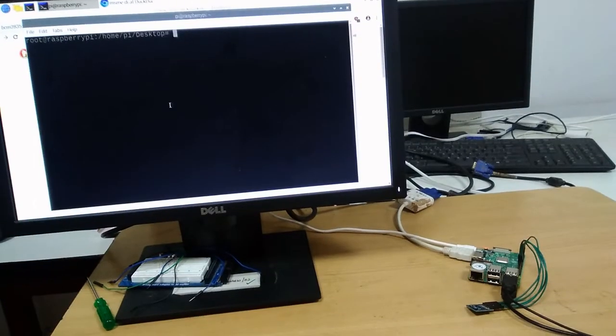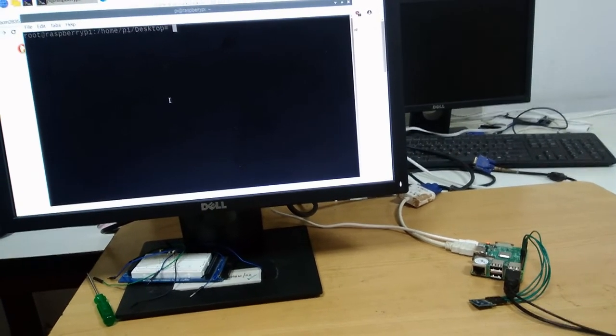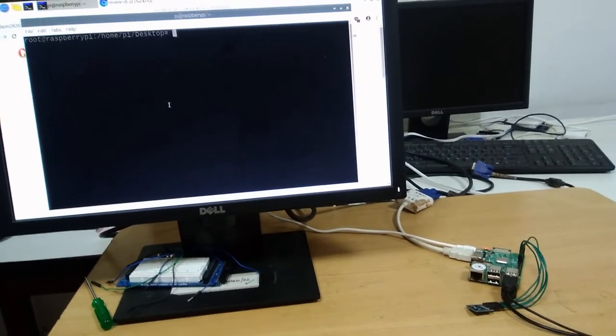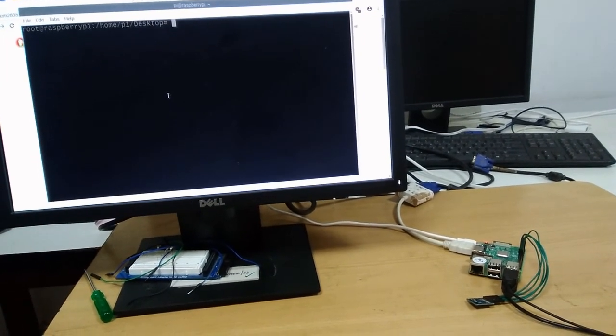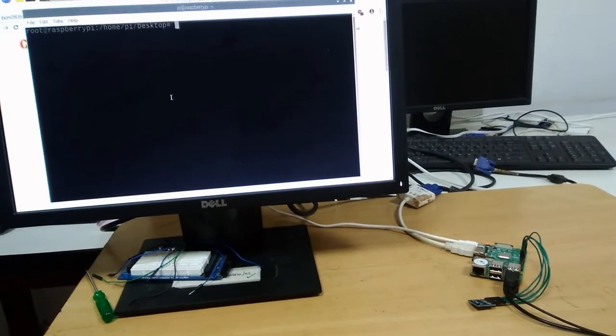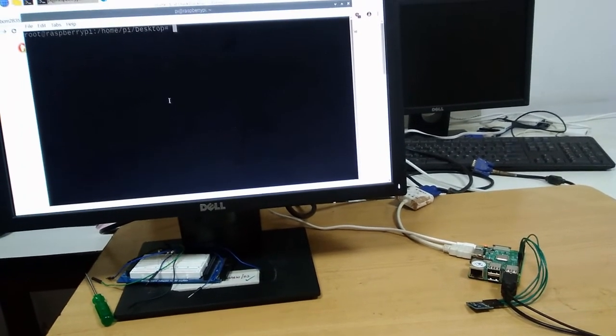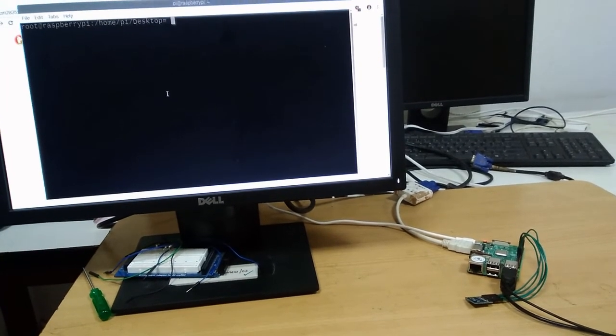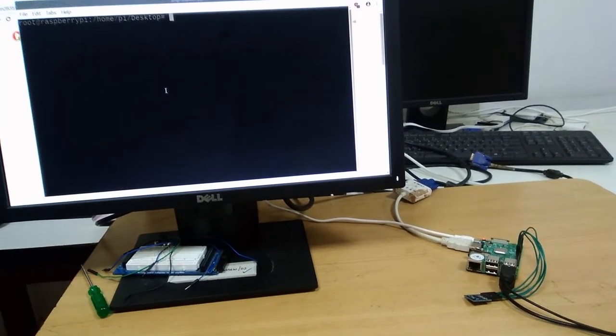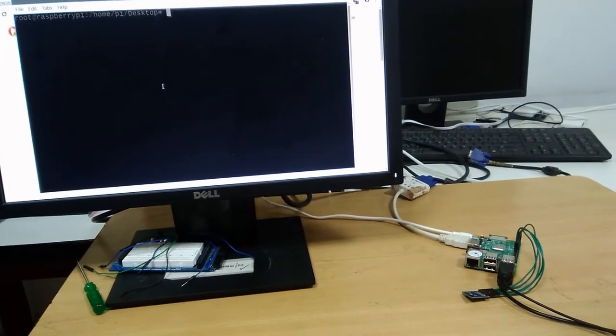Thank you. We have interfaced the ambient light sensor with the Raspberry Pi, and we have written a C code to receive sensor data from the ambient light sensor and display it in the terminal.